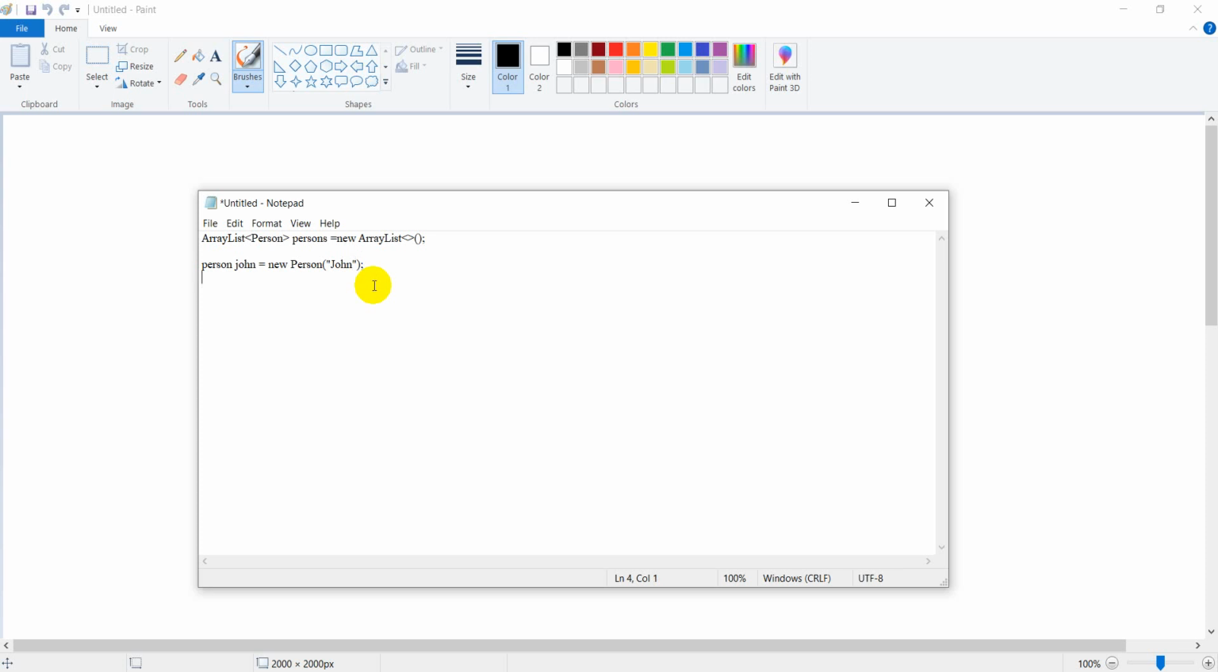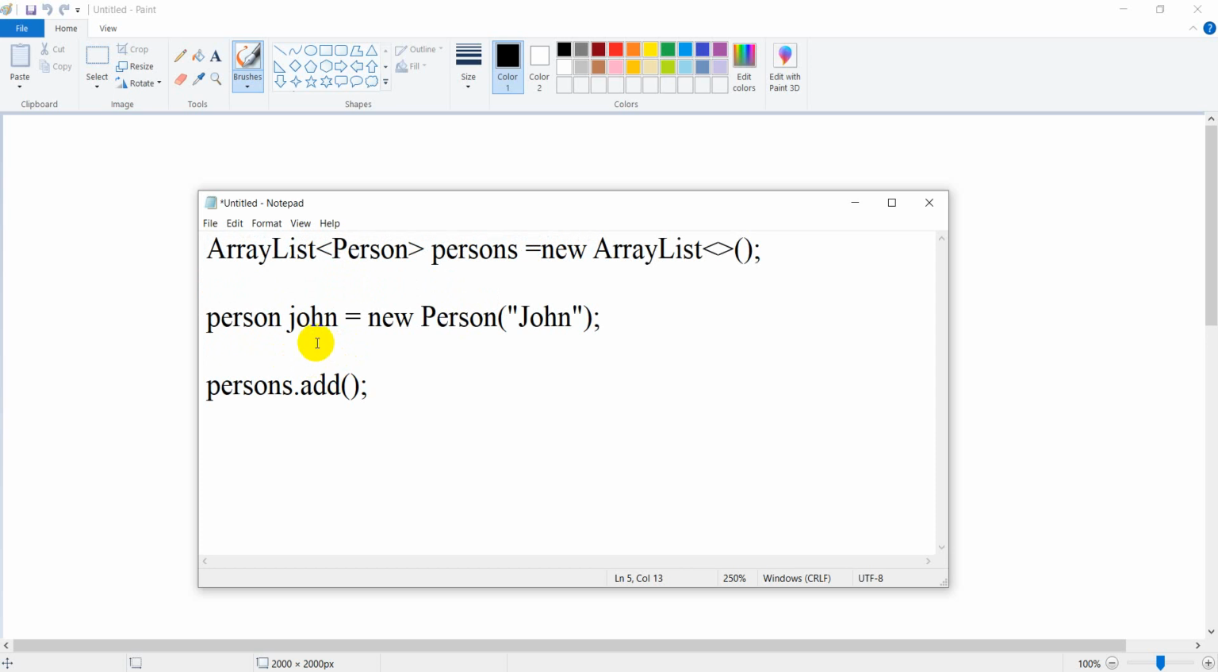Similarly, we can also create other objects as well, but first of all let's add this particular new object, that is john, to our list named persons. So to do that, all we have to do is just as if we are adding some variable to a list, and all we do is first of all give the name of the list, that is persons, dot use the keyword add, and then a brace, and inside the braces all we are doing is adding the name of the object, that is john.